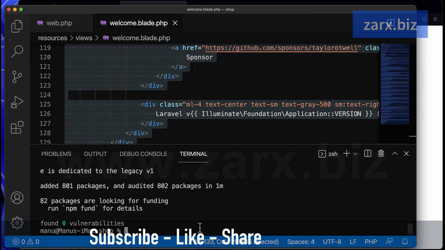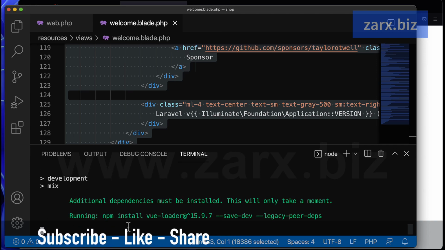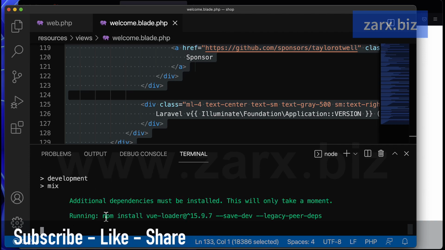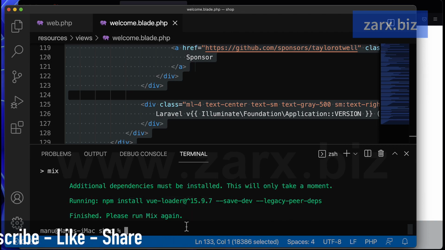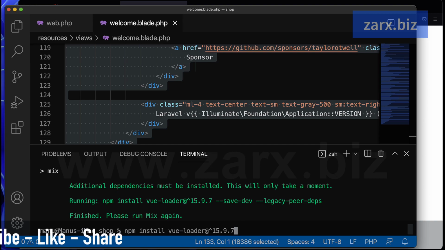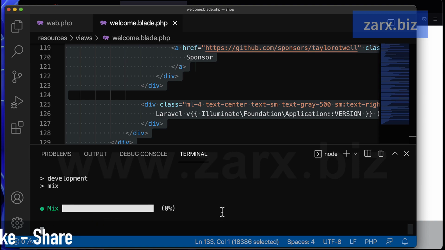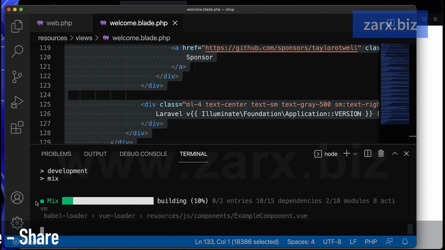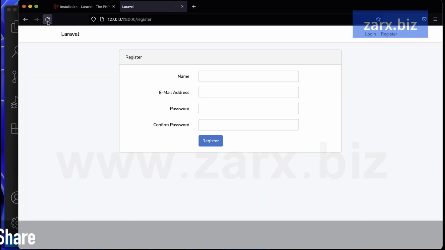While the package is installed, we need to run npm run dev again now, and this time it suggests us to run this command. So let's do that. Okay, done. Now we run npm run dev again, and this time hopefully it should work. Now it's mixing it, you can see here. So now if I go back and refresh, you can see that styles are back.